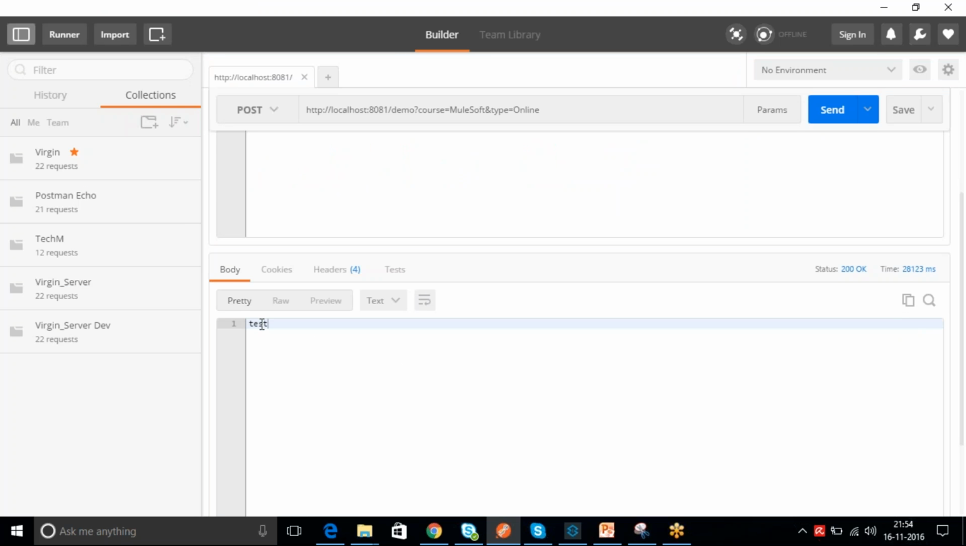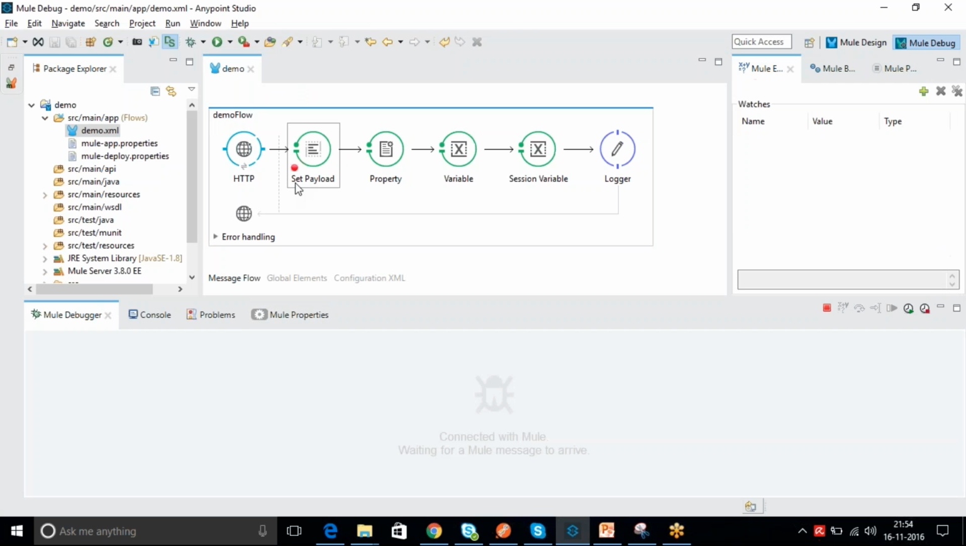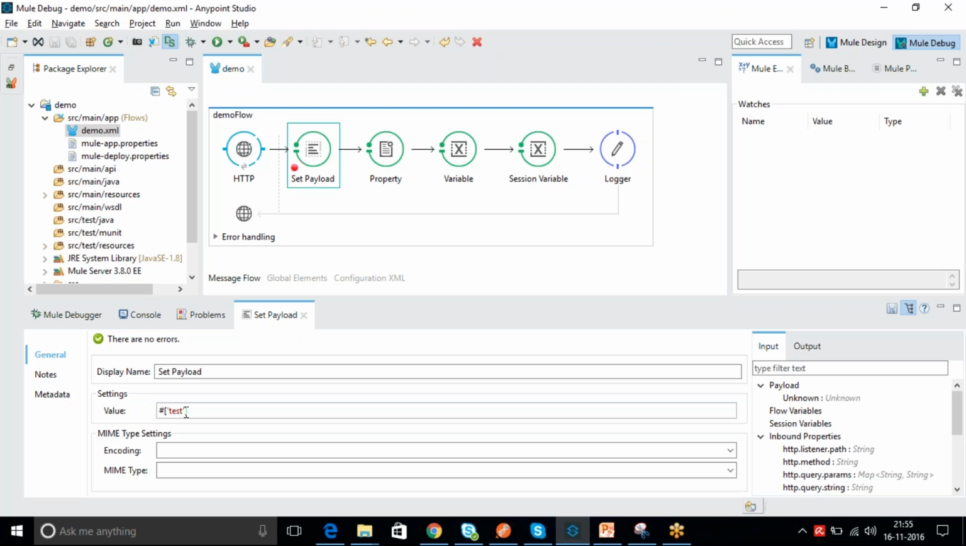But now I don't want to see this hard coded payload. I want to see whatever input payload I'm sending. So to see that, you need to use the hash payload as Mule expression language. This is the hash payload which captures the input body message.